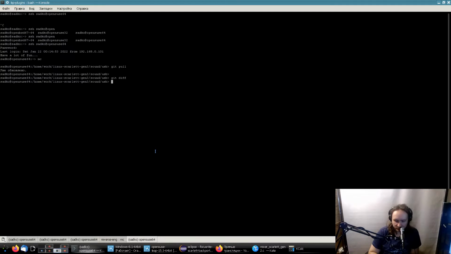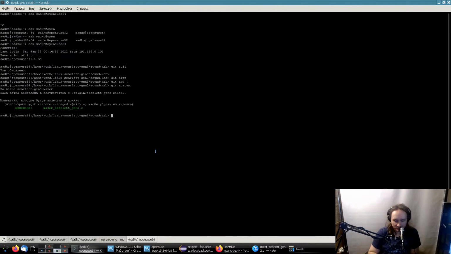So we'll just git add, git status. That's good. And git commit with the message: Added support of routing persistence for mono channels.